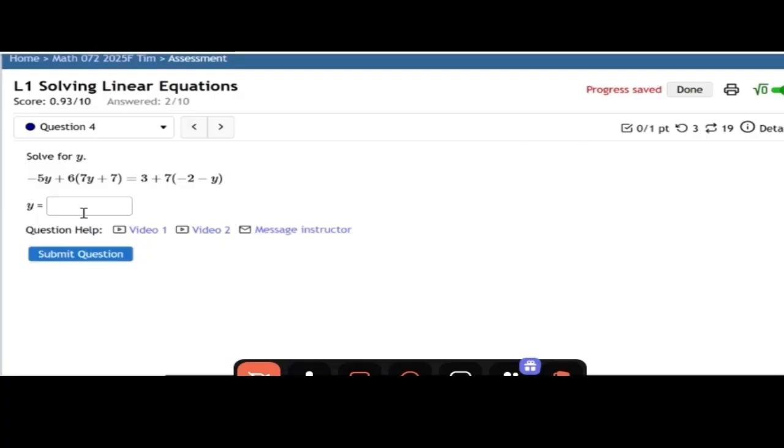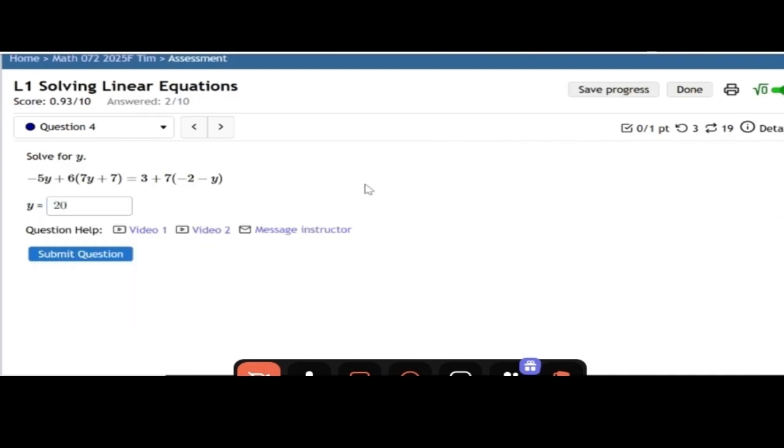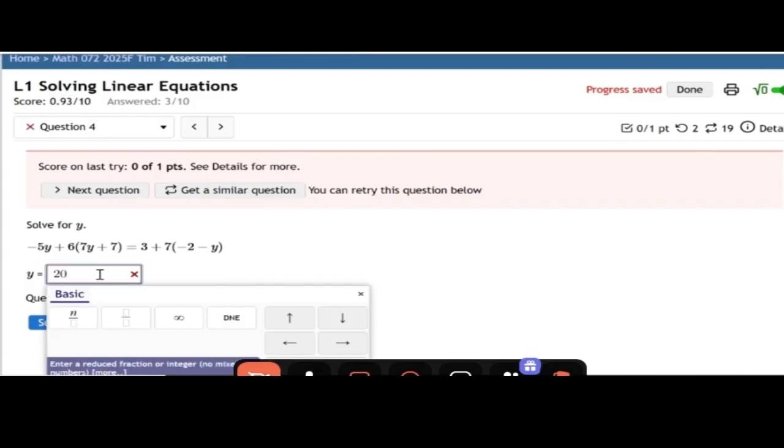Okay, so let's say we do this question and we get it wrong. So let's say we think the answer is 20. We're on purpose going to get this wrong a couple of times, just so you can see what happens. So pink, no, we got it wrong. Now you see there is an option here for get a similar question. Don't take that yet, because you got a couple cracks at this same question.